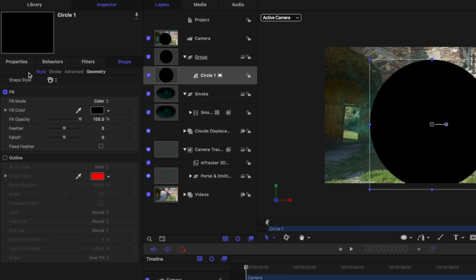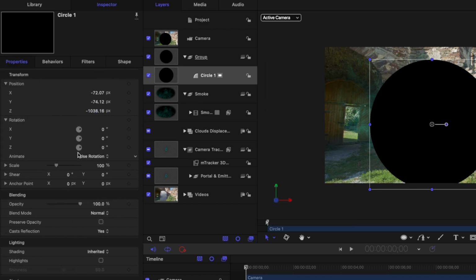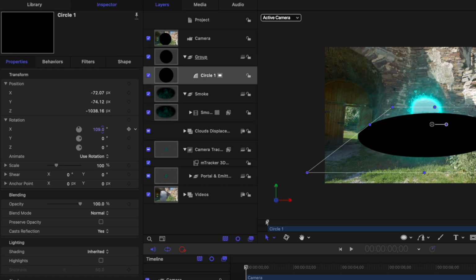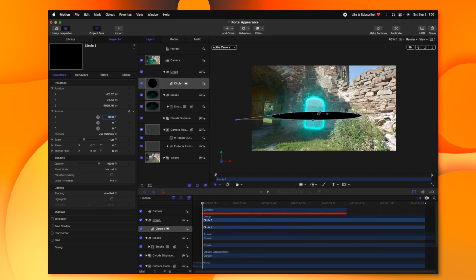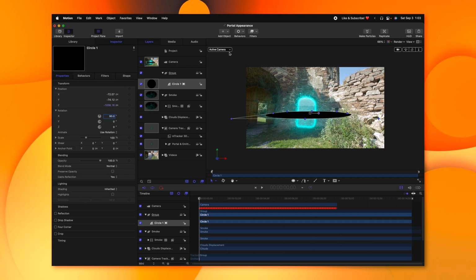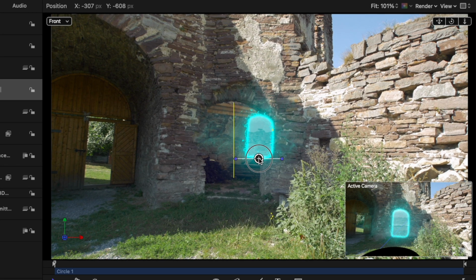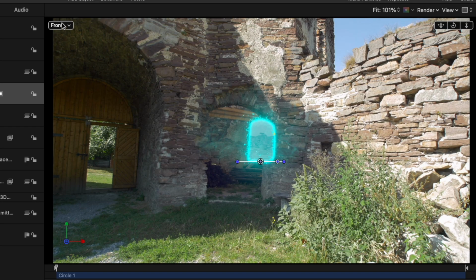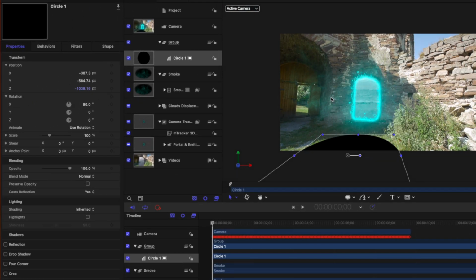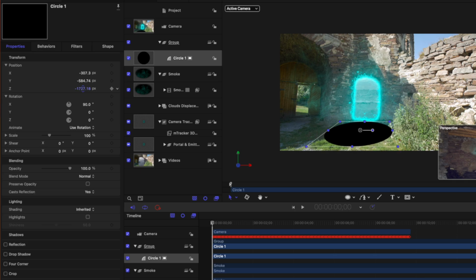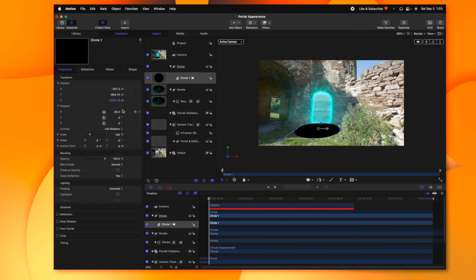Now, because it's 3D, we can go into our property settings and rotate it on the x-axis, and we'll rotate it by 90 degrees so that it's completely flat. Now I'm going to change my camera angle to the front camera angle, and line this up with the base of the portal, just like so. So hopefully it's lined up with the actual ground of our 3D tracked environment. Now I can go back into my active camera, and we'll need to go into the Z settings and slide this over until it's just over wherever our portal is.